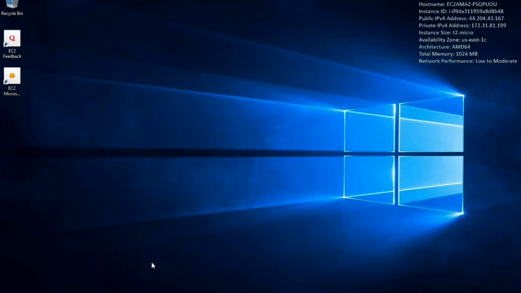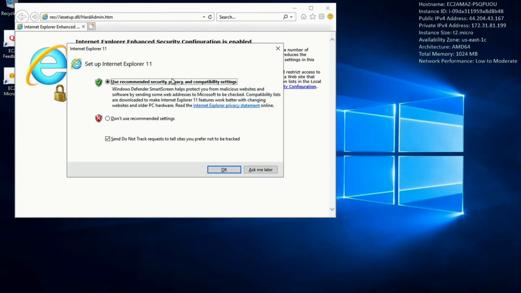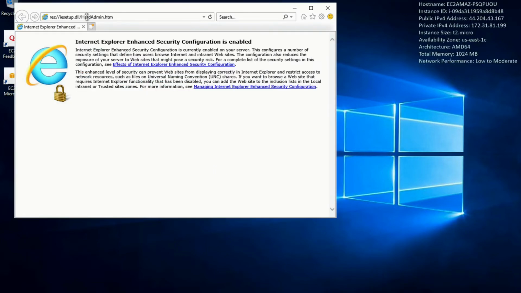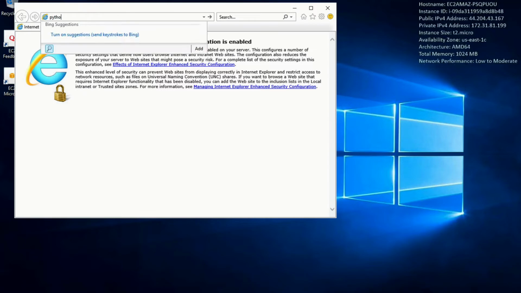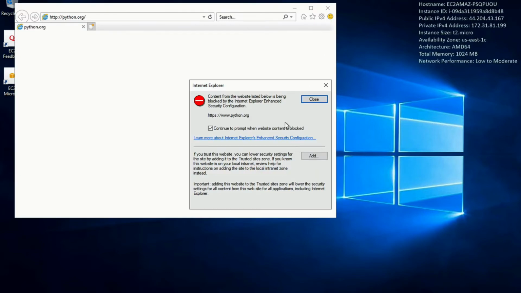The first thing we need to do, in order to install the AWS CLI, is install Python. And Python we can install from the official website of Python, that is python.org. This is the official website. You will get this error message, Internet Explorer. This is actually a security message.